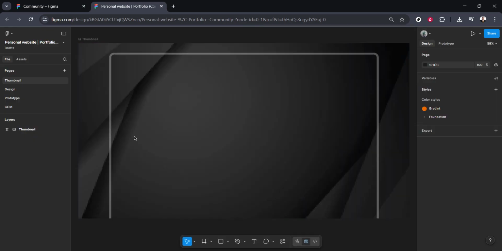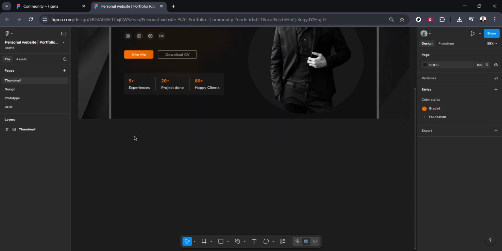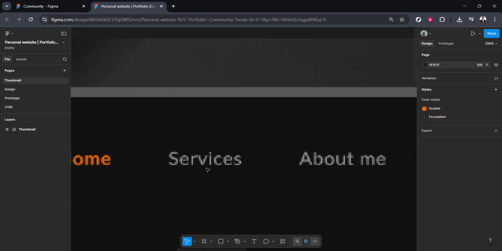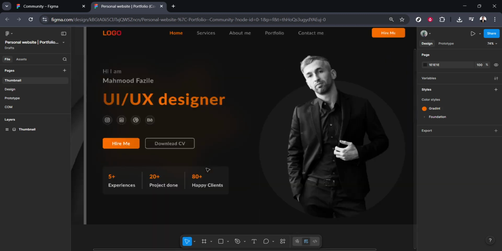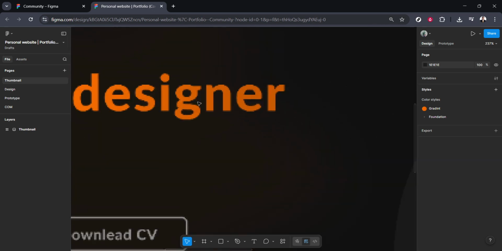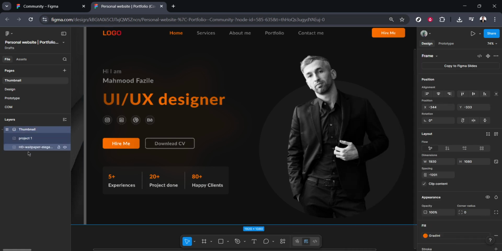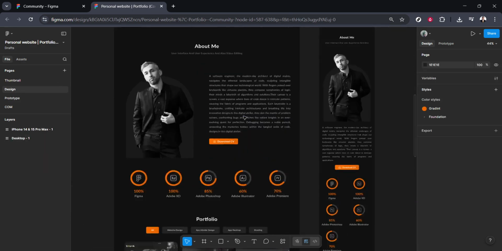Starting editing means replacing all placeholder content. This involves updating text fields with your personal biography, skills, project descriptions, and contact information. You'll also swap out any sample images with high-quality visuals of your own projects. Feel free to adjust colors, fonts, and layout elements to perfectly match your unique style. The goal is to transform the template into a truly personal reflection of your best work.